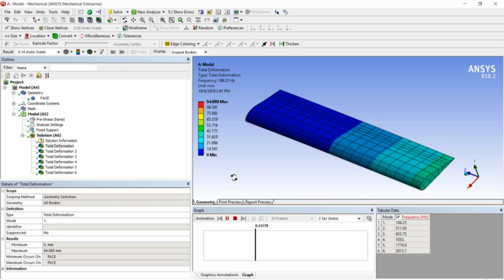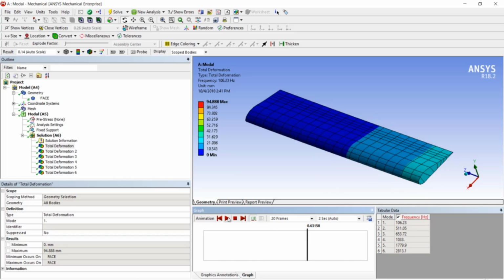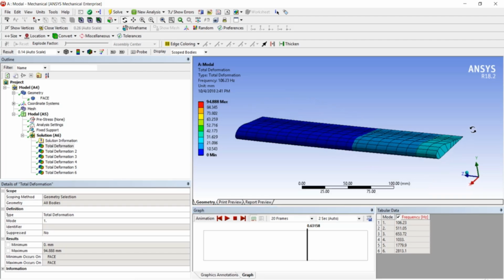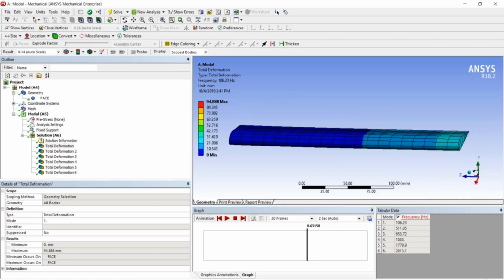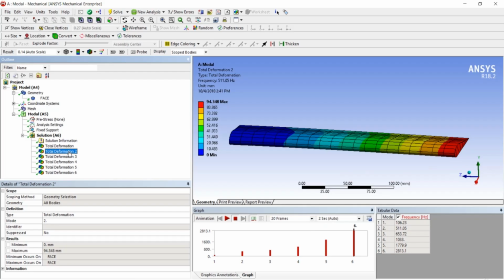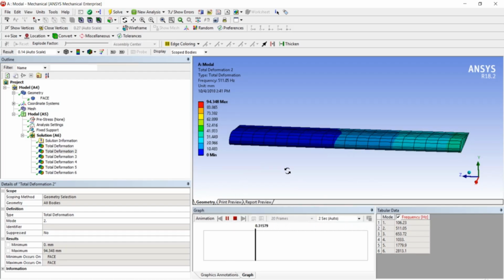See, if I animate the mode shape, it is going up and down. From this, what can I understand? If there is a frequency of 106.23, this wing is going to vibrate in the up and down direction, or with reference to the global coordinate system, it is going to vibrate along the y-axis. Then coming to natural frequency number 2, I am going to play the animation. See, it is vibrating in the x direction.